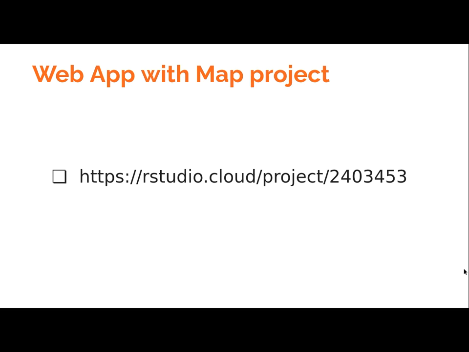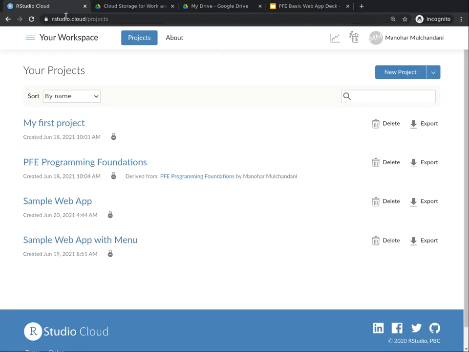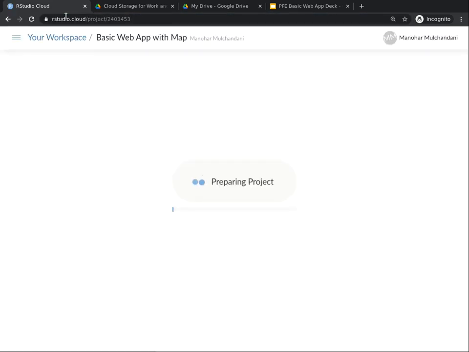Let me switch views so we get the workspace back, and we will switch to RStudio Cloud. Let me paste the URL of the project here, and we'll let RStudio Cloud create a copy for us. We'll ask it to create a permanent copy. This is exactly like we did before in the first guided project. The name of the project is Basic Web App with Map. So we will give it some time.